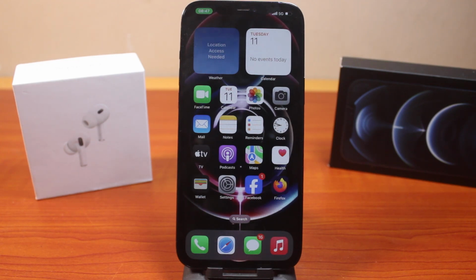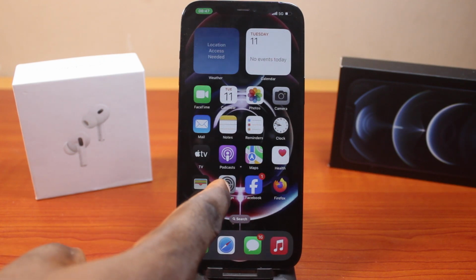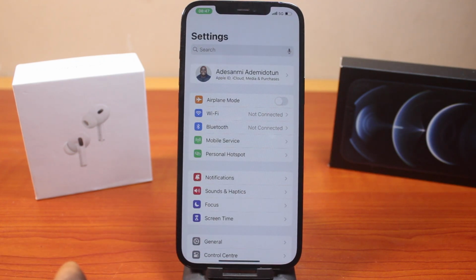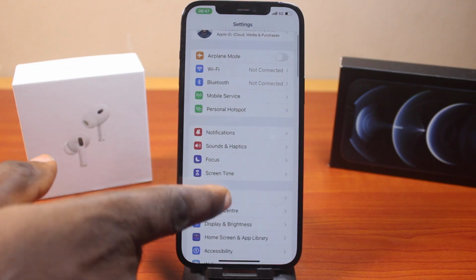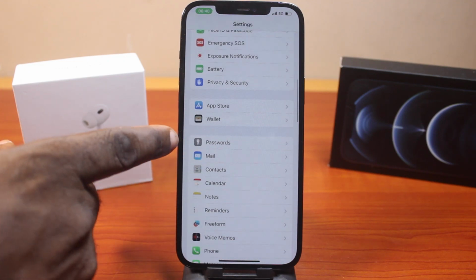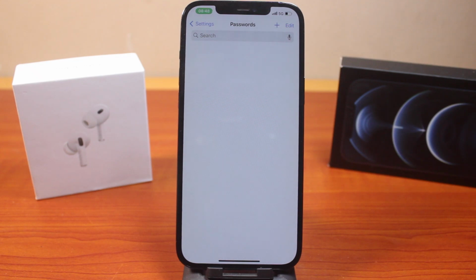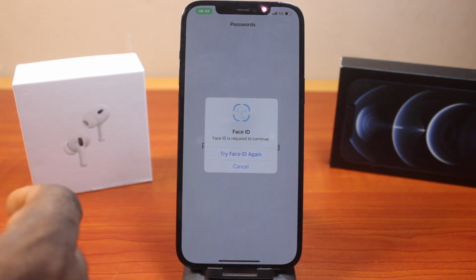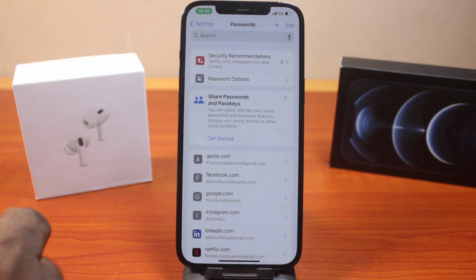Now, when you want to delete verification codes automatically on any iPhone, whether it has Face ID or Touch ID, just go to your iPhone settings. On the settings page, scroll down and tap Passwords. Once you've selected that, hang on for the page to load, then confirm with your Face ID or Touch ID to open the password page.